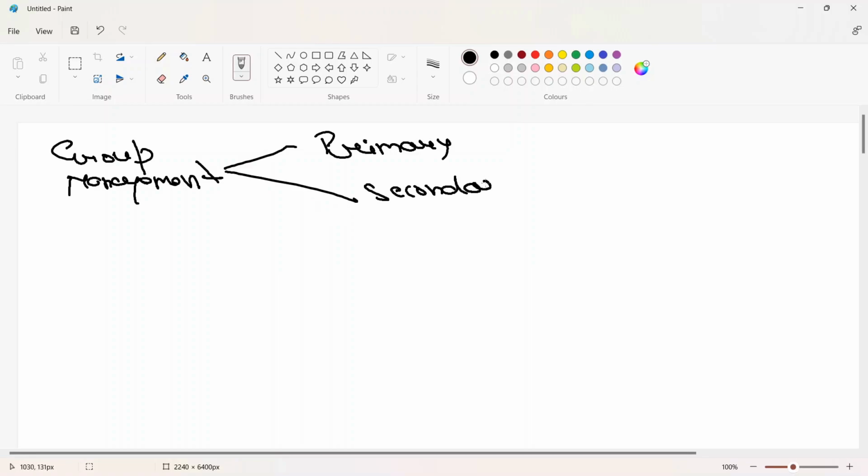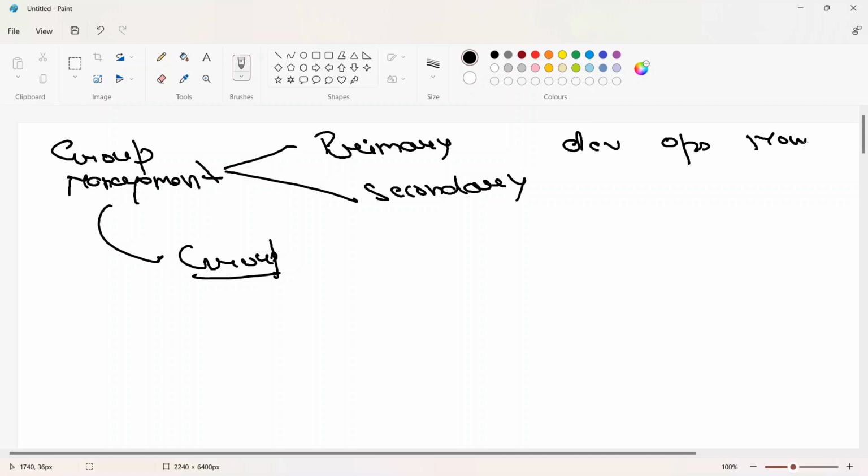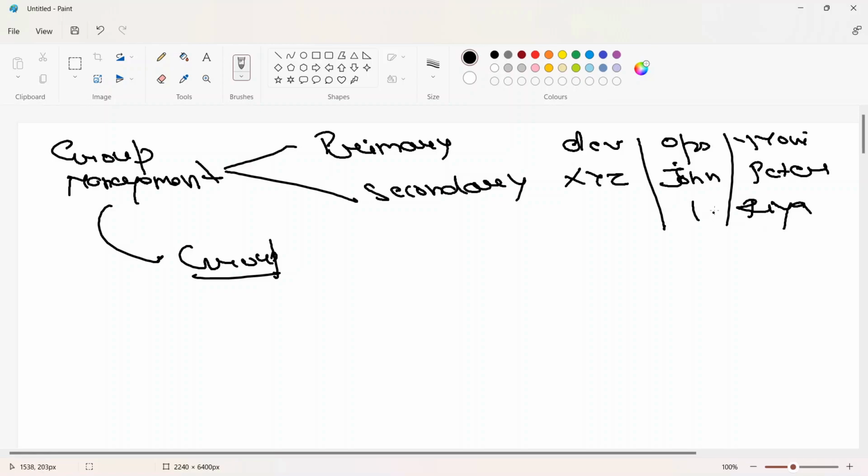When you are creating a user, that user will always be a part of some group, and it's very good practice to always keep a user in some group. What is the reason? Let's say in your organization we have a dev team, operations team, monitoring team, multiple teams, and separate persons are working on them. Let's say XYZ person working here, John working here, and Peter working here. Let's say another person here, another person here. So for the management, it's always good to keep a person in some group.